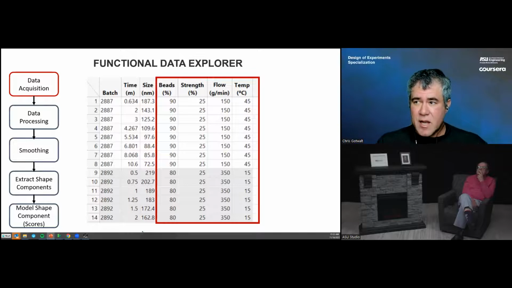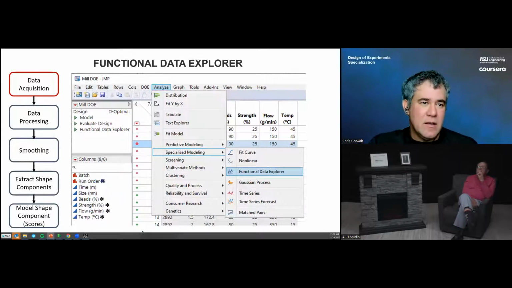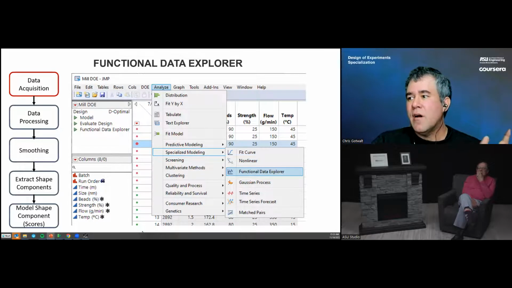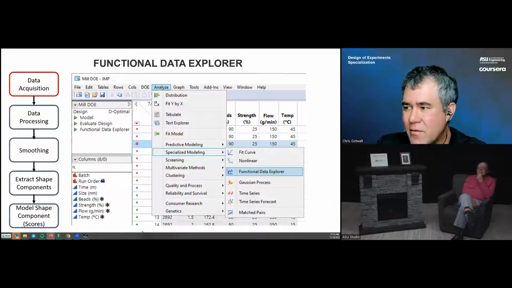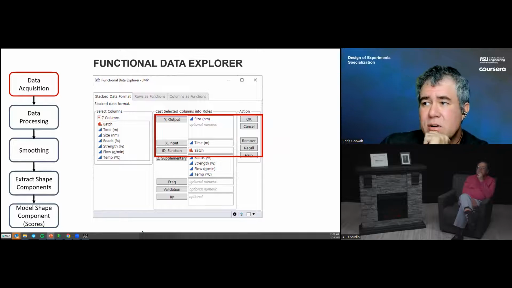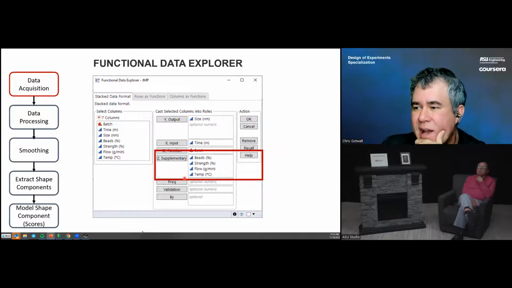If you have time varying factors, then you have a functional input and functional output DOE, which is still an advanced application. To analyze this as a functional DOE, we bring up the Functional Data Explorer platform in JMP Pro. I'll be calling this FDE for short. It's just our little acronym for referring to the platform. So we're going to load size up as our Y, time is our X or longitudinal variable. We have our batch ID indicator, and then we're going to supply our DOE factors as what we call supplementary variables.